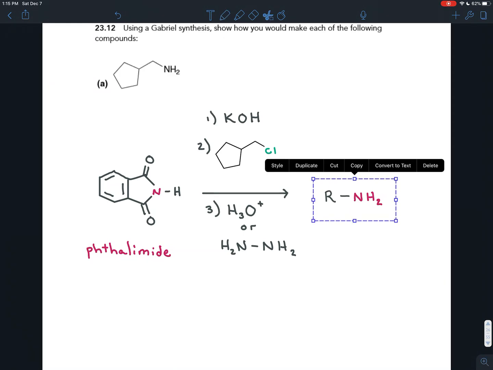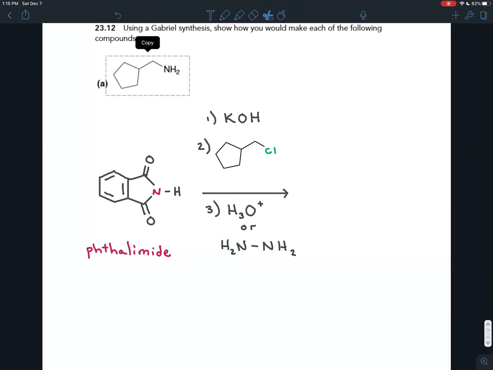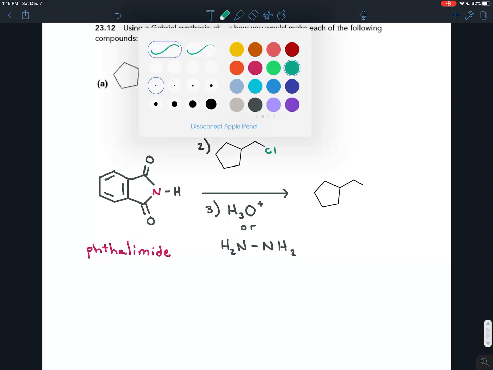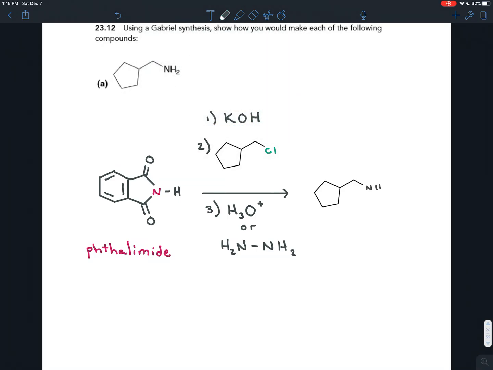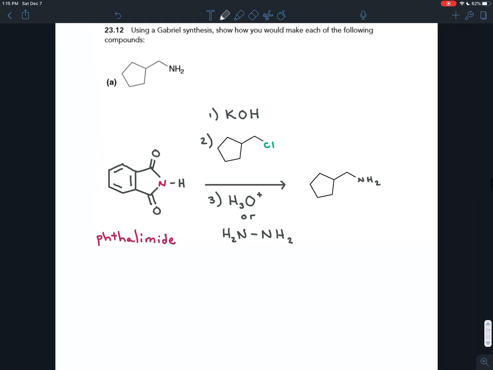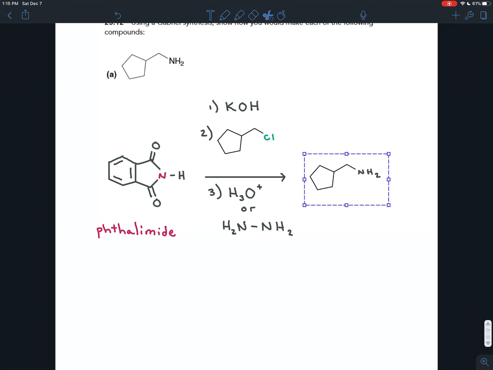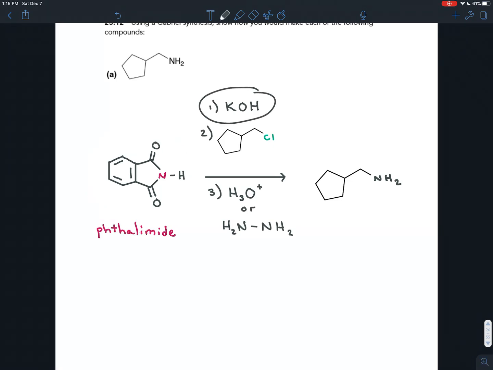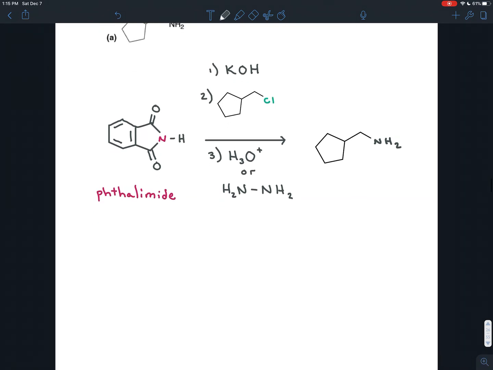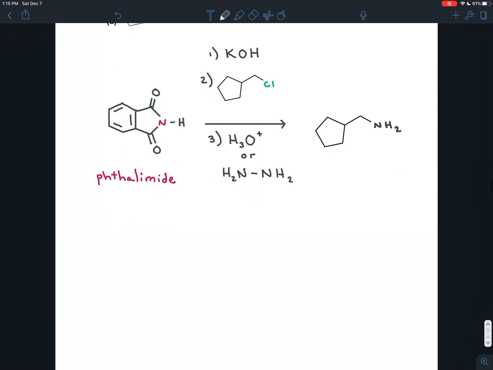You'll end up making the amine that you wanted in the first place. So you can make any amine by doing a simple SN2 reaction, just starting out with phthalimide. You just have to turn it into a nucleophile by ripping the alpha hydrogen off with potassium hydroxide. And then you do hydrolysis or use hydrazine to release it from the claws of the phthalimide molecule.